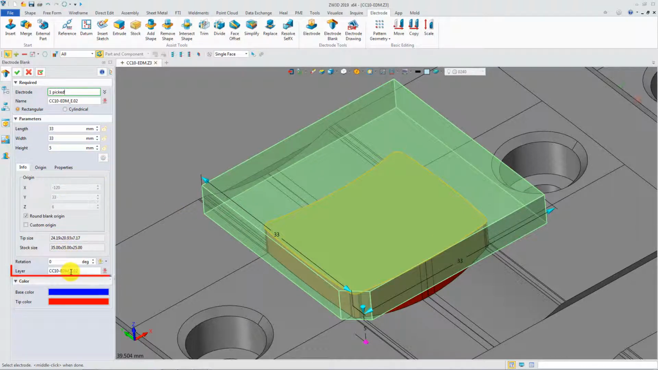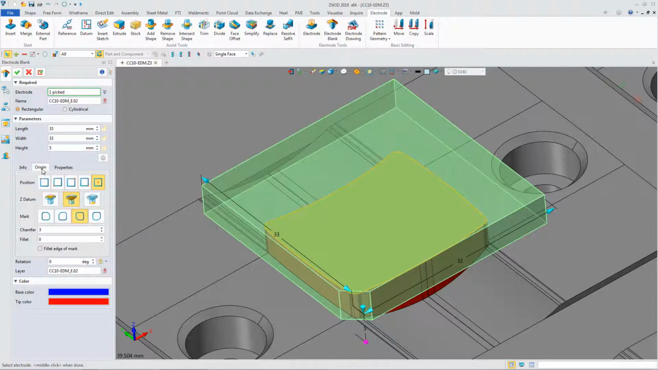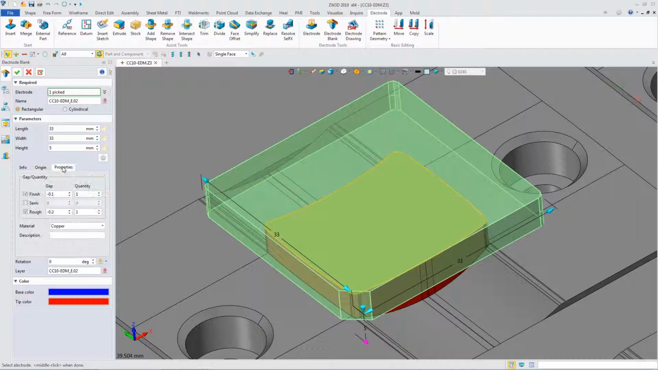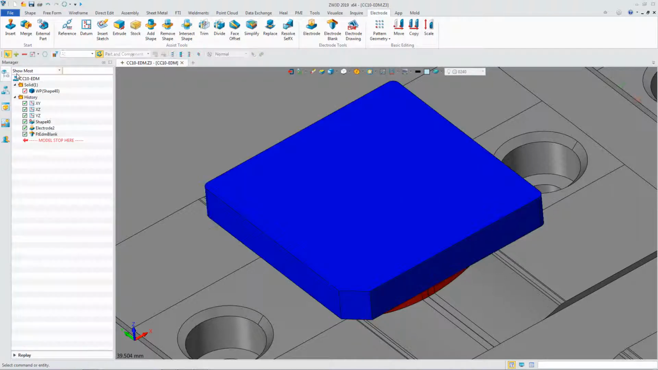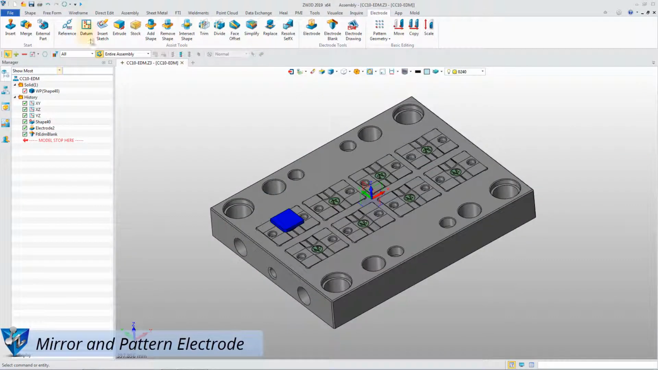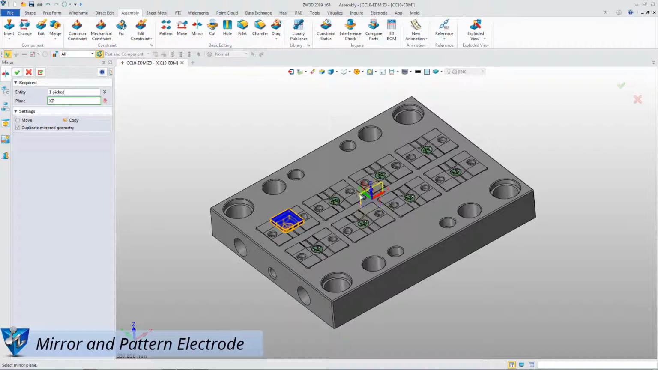At the same time, users can assign the Electrode to any layers. The layout of properties is clearer. This is the created Electrode. Mirror and pattern Electrode are also allowed in the new version.